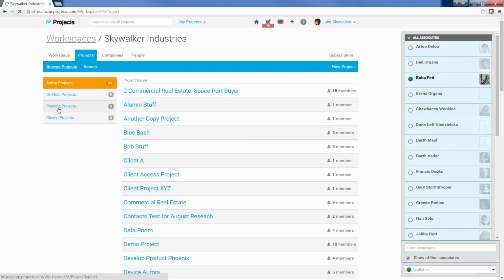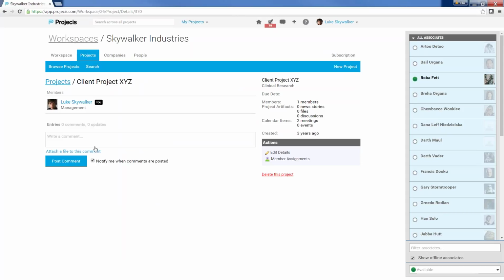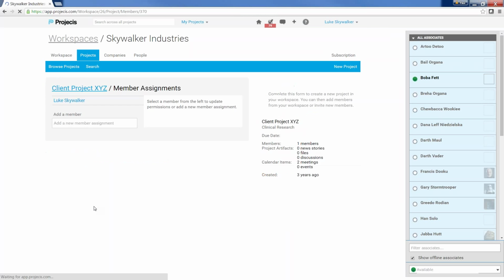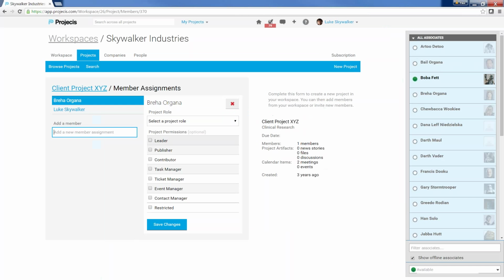Another way is from the projects level. I can open up a particular project. Let's say I'm going to open up XYZ. It only has one member in it. Click on Member Assignments, and it will open up a similar type page. Add a new member, and again, select their role and their permission on this particular project. So there are a variety of ways to add people to particular projects, and similarly, you can always remove somebody from a project in a very similar way.